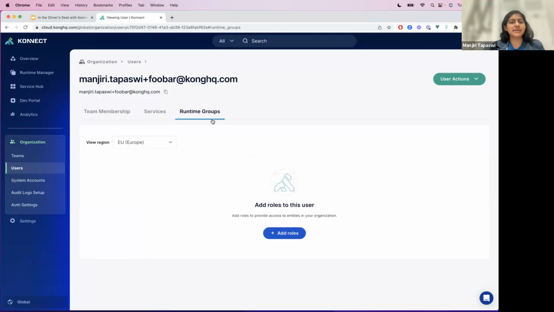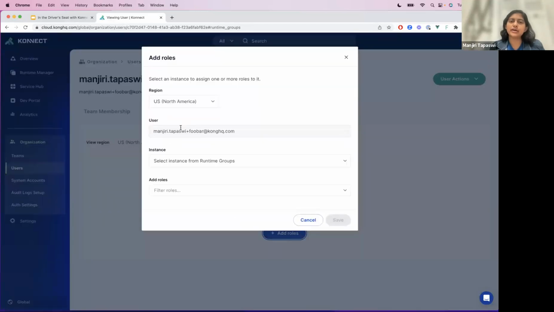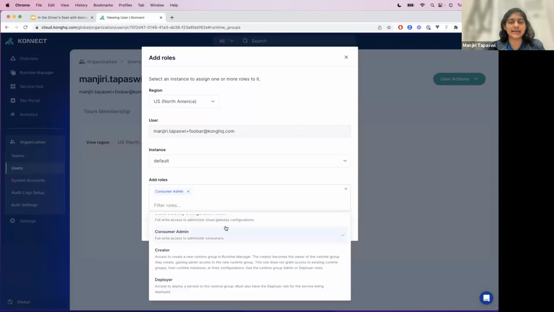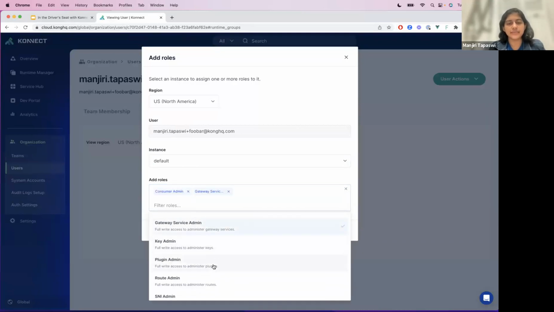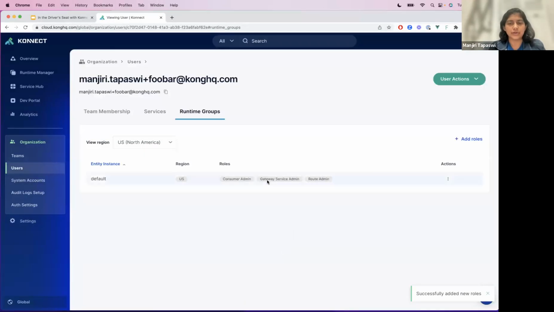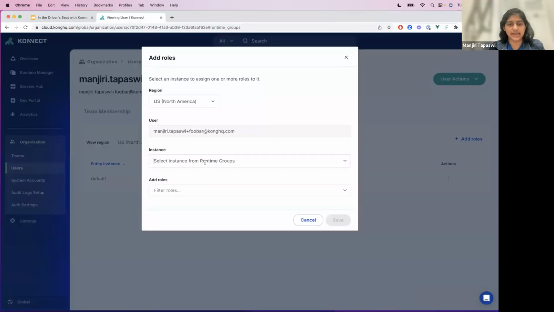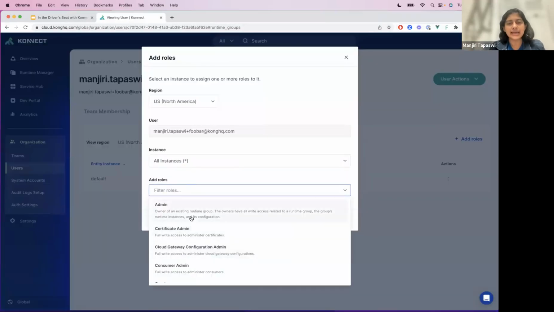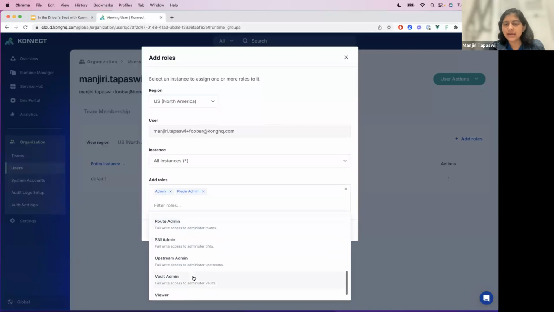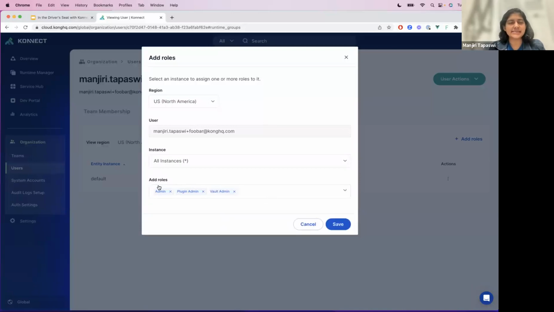Coming to runtime groups, something similar to services, you can change the region, specify roles for this user for runtime groups, whether it is a specific runtime group being the default one, specify roles which are specific to runtime sub-entities like consumer, like gateway server, root admin, save them. You can also choose to apply your roles across all of runtime groups that you may create in the future and specify all instances and say admin role, plugin admin, vault admin. So these are all the sub-entities that we provide in a runtime group under runtime manager. Now that's saved.